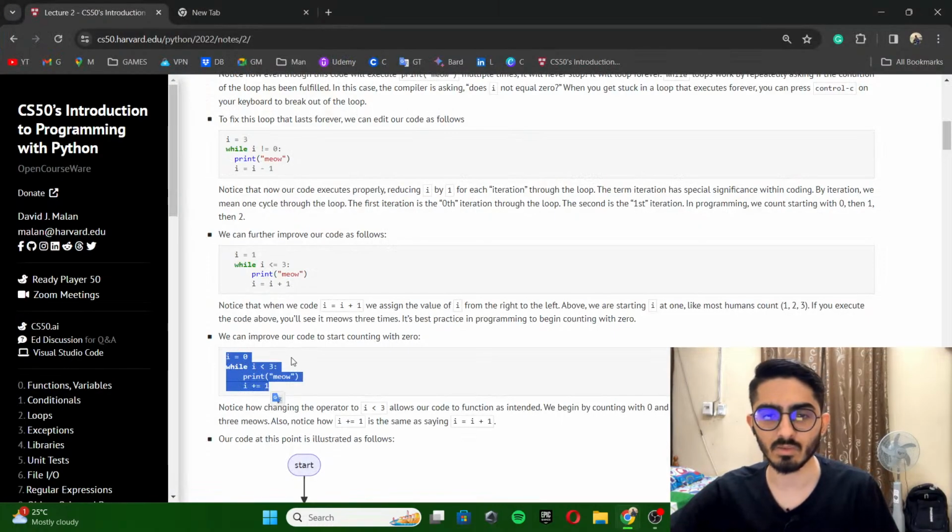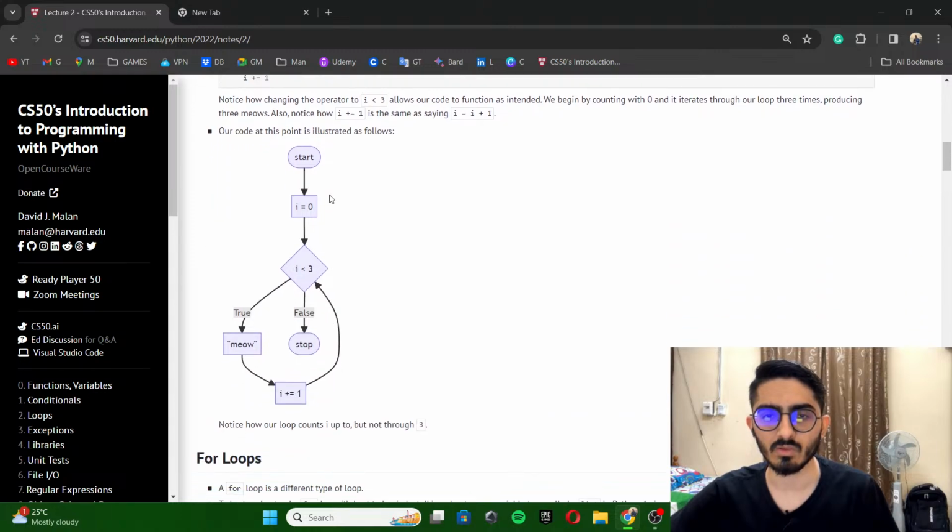Okay, that's why I removed it. So we can see the flow chart of what it is doing. It starts, gives the value to i, then checks whether it is less than 3. It is true, so it will print meow and add 1 to i, so it is now 1, and it will check again. If it is less than 3, it will print. Adding 1, it will be 2. If it is less than 3, it will print again. Now it's equal to 3, so it will come here, it's not less than 3, so it will be false and it will stop over here.